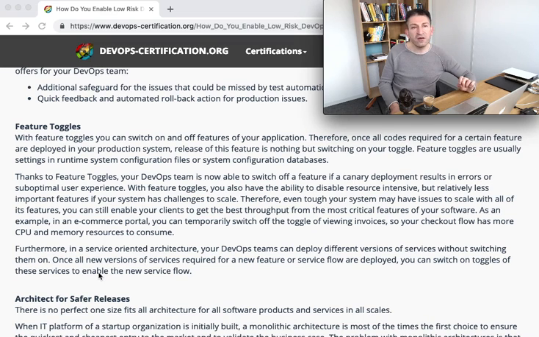The next one is feature toggles. We talked about this a little bit, but let's now formalize the definition of it. With feature toggles, you can switch on and off features of your application.